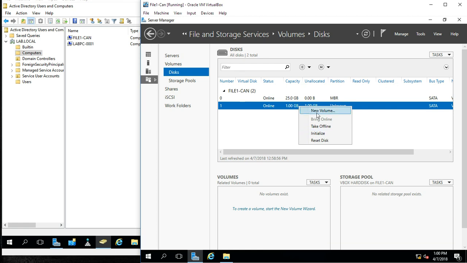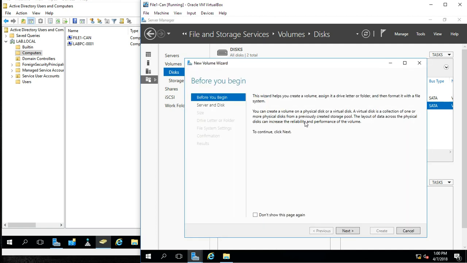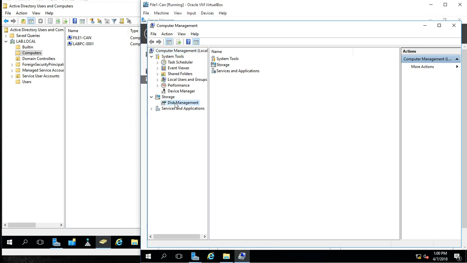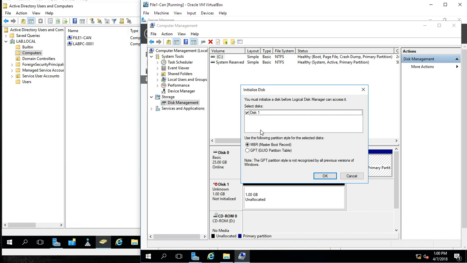Initialize or New Volume will also start that process. And there's a nice little wizard now. There's another way you can do it too. If you go under Tools, Computer Management, and then go into Disk Management, that will be another way. And here, it's automatically noticed that there's a new disk.